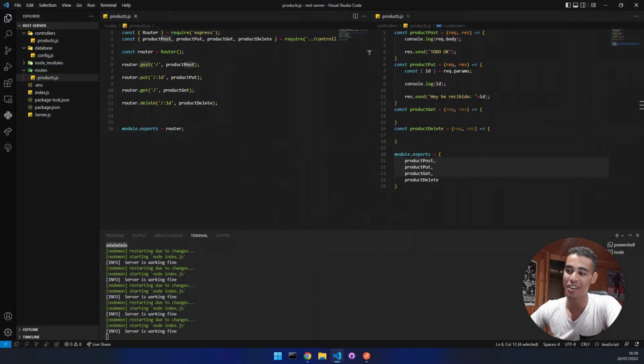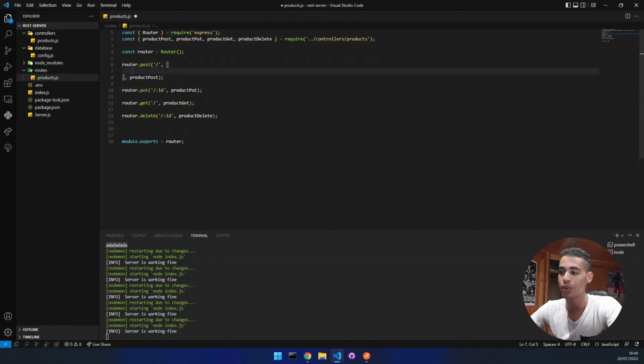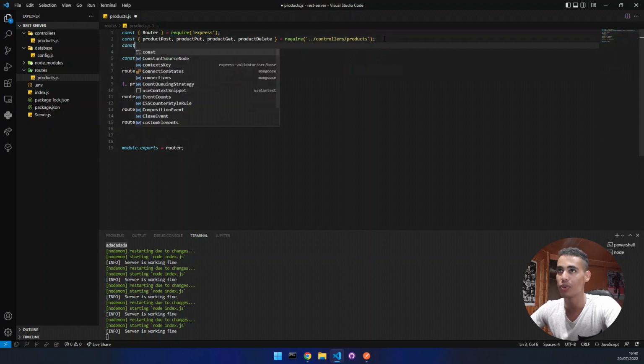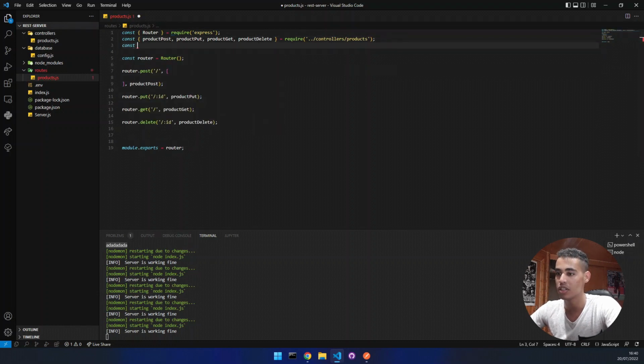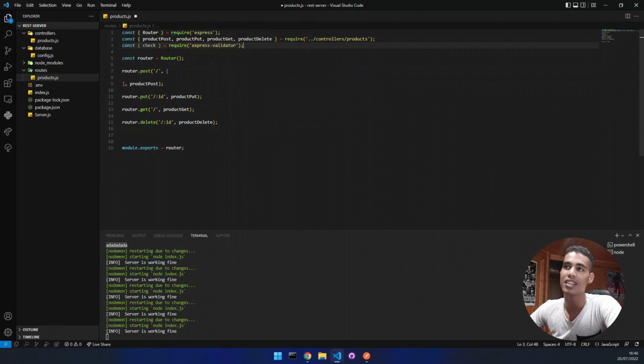Okay guys, so let's start putting some validations. So how do we put validations here? It is again that simple. You just have to, for example, here you put a list empty at the beginning, and now we are going to use a function which comes from the express validator. So we are going to say const, and let me check because I don't know. Yeah, so we are going to put here check, and it comes from require express validator. So what is this function doing?